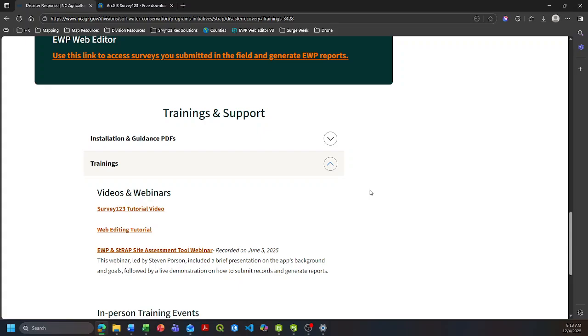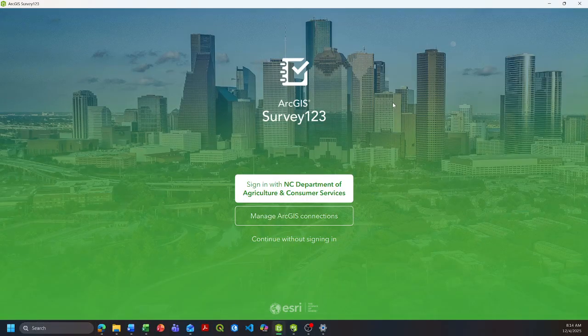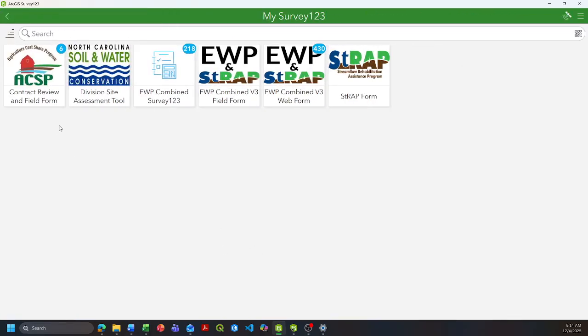To walk through the remaining setup, I'll use the Survey123 desktop app to show you what it looks like. For StRAP, you do not need an account to sign in. You can simply use Continue without signing in once you've downloaded the correct survey. When you do so, you'll see all the surveys that you've downloaded to your device. Here we want the StRAP form.